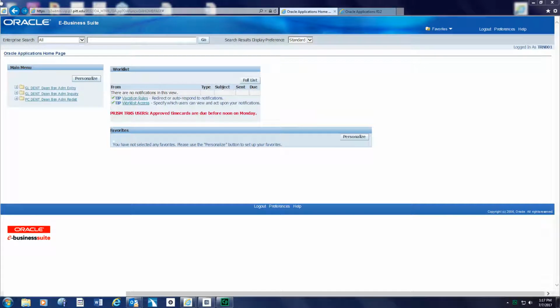To access the P-Card Reviewer screen, log into the PIC portal and click on the Prism link. From the home page, click on your P-Card responsibility. It will start with PC. Click Transactions and then Transaction Review.